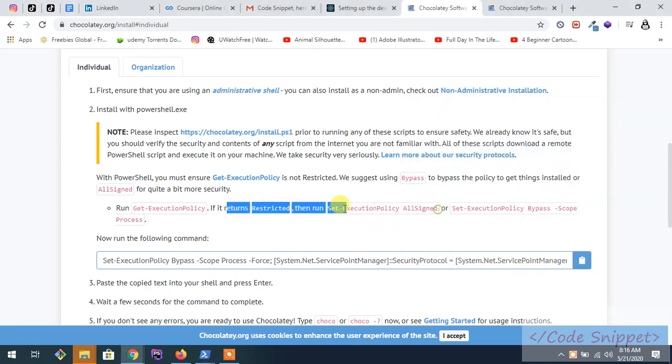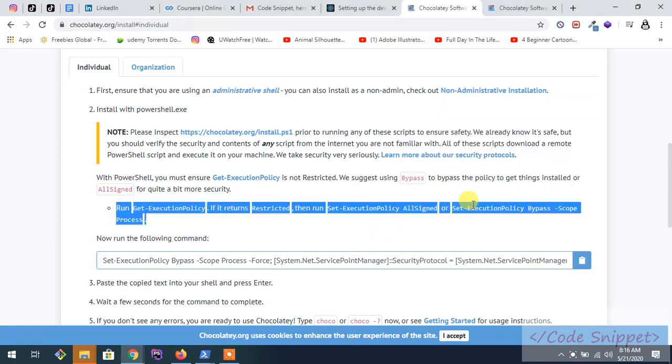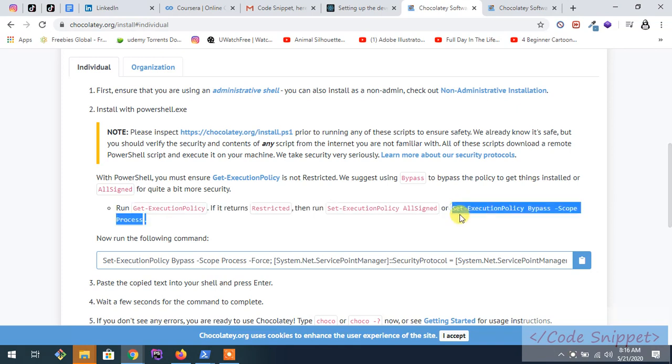Note that you have to run this command, not this command. This command will not work. I wasted some time on the installation because I tried it a few times and it was not working. So run this command. Without it, your Chocolatey will not be installed on your device.